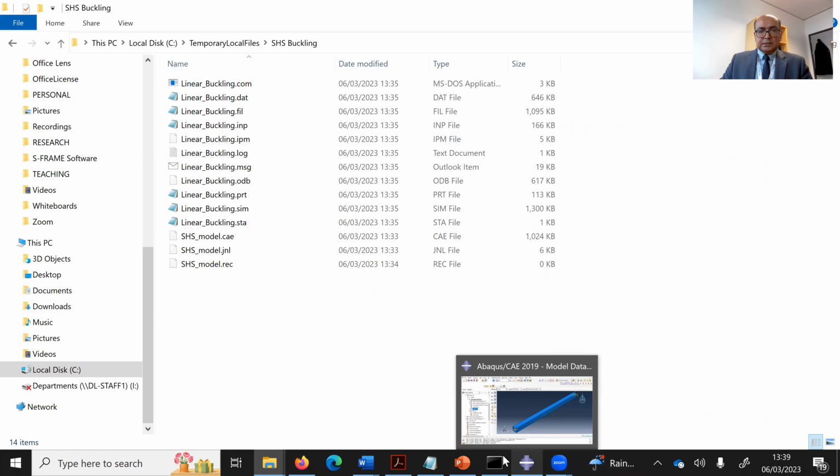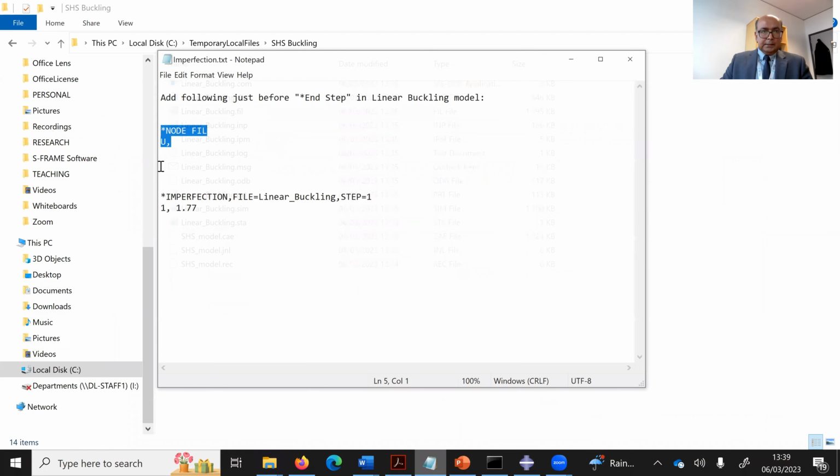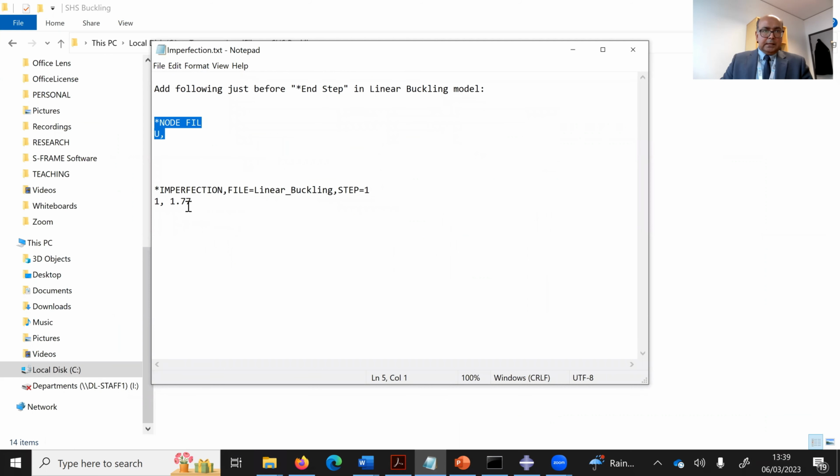Now I'm just interested in the first buckling mode, so I will copy this imperfection, linear buckling, and 1.77 is LCR over 1,000, or it is the imperfection which is given in the paper, and 1 is the first buckling mode, because I'm interested in the first buckling mode.